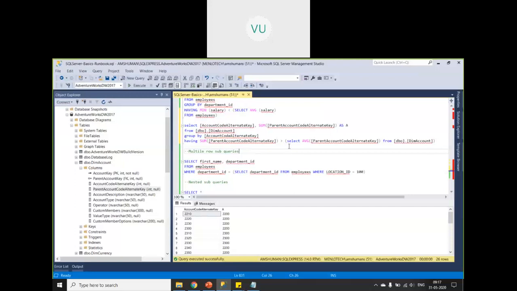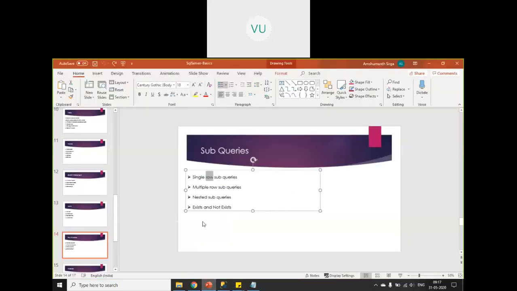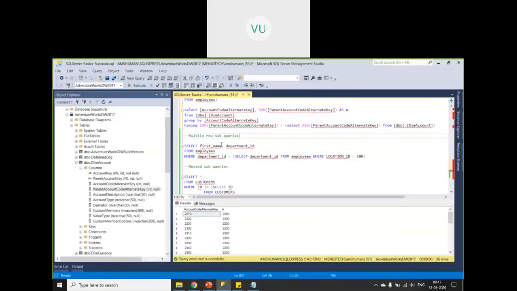So that is about a single row subquery. Single row subquery means it will return a single value. Then what are the other types? Multiple row subqueries, nested subquery. So let us see what multiple rows are. Just the opposite of single row. The inner query will return multiple records, and for each of the records, wherever the condition is met, all those records will be returned from the outer query.